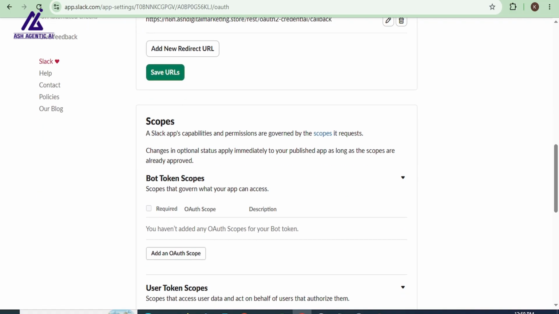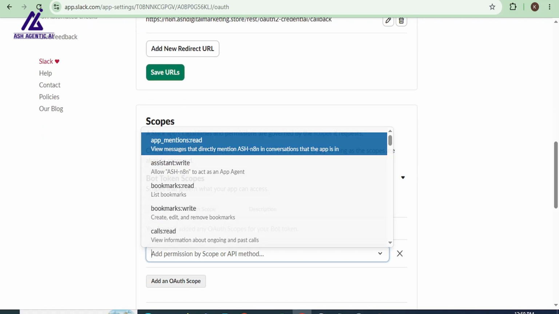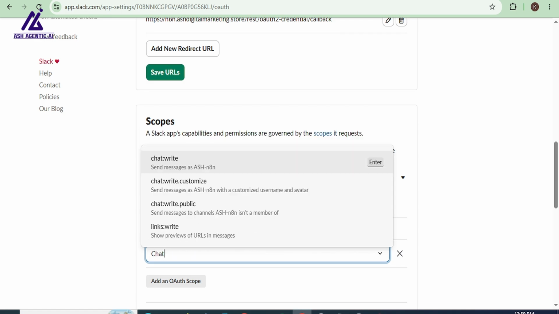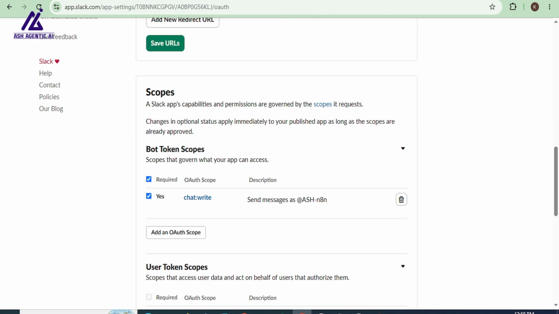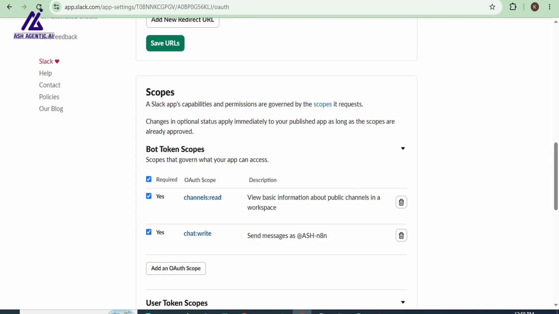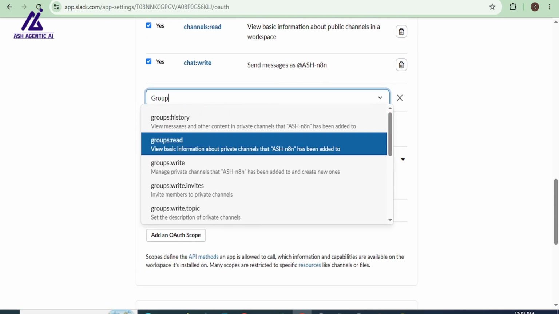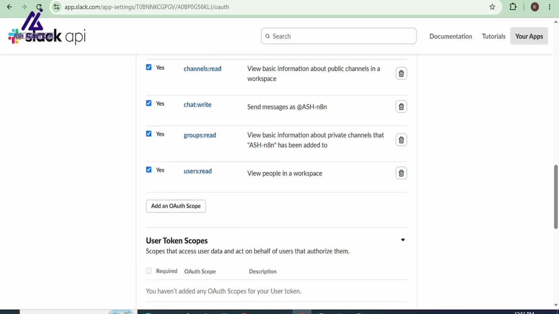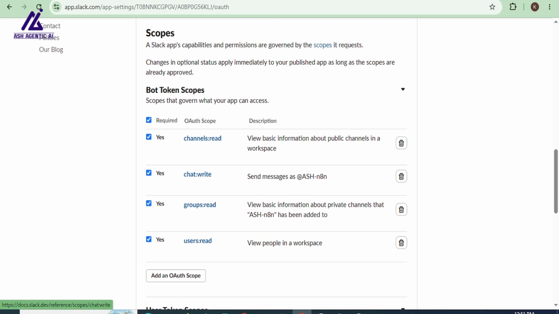Scroll down to scopes and add new scopes. Click on add. Add the permissions. First one is chat write. This one added. Second one channels read. This one added. Third one groups read. This one. And the fourth one user read. This one. Well, all the basic scopes have been added over here. You can add more scopes as per your requirement.